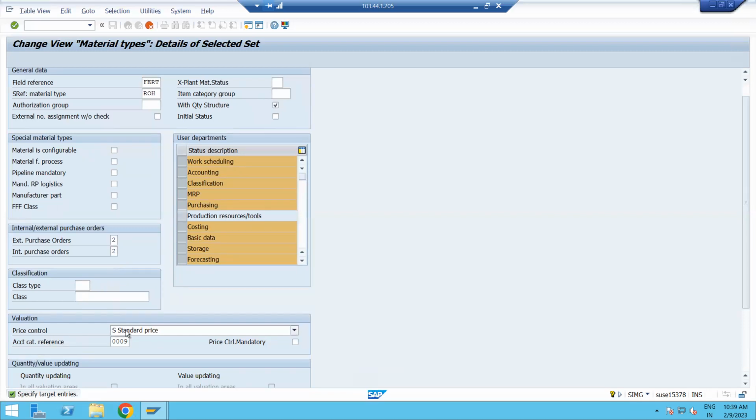Now why was price control indicator S picked automatically? Because a finished product is a product which is ready for sale to the customer. And when we plan to sell it to the customer, that means your product is ready and you might have fixed some price for that. So that's the reason the price control indicator is picked automatically as S. It can be V also. You can change it to V. But the system is saying that if it is your finished product, you can maintain the price control indicator as S, because you are going to sell it at some particular cost.